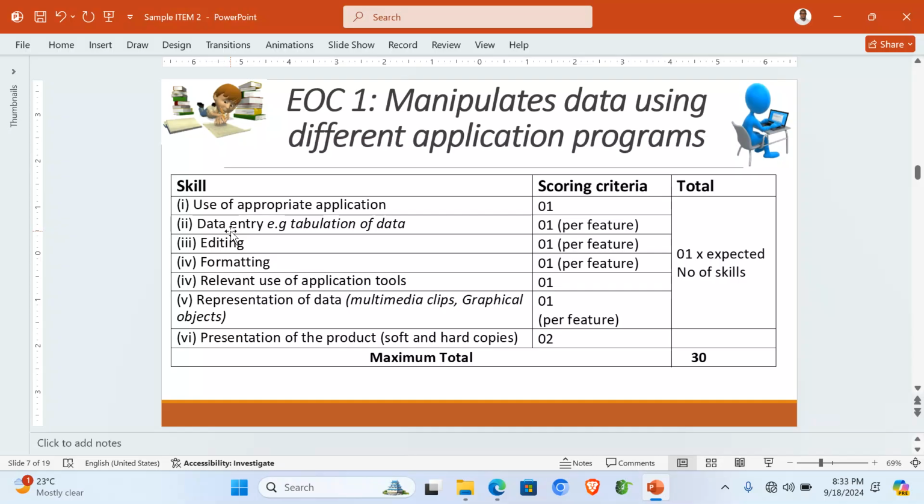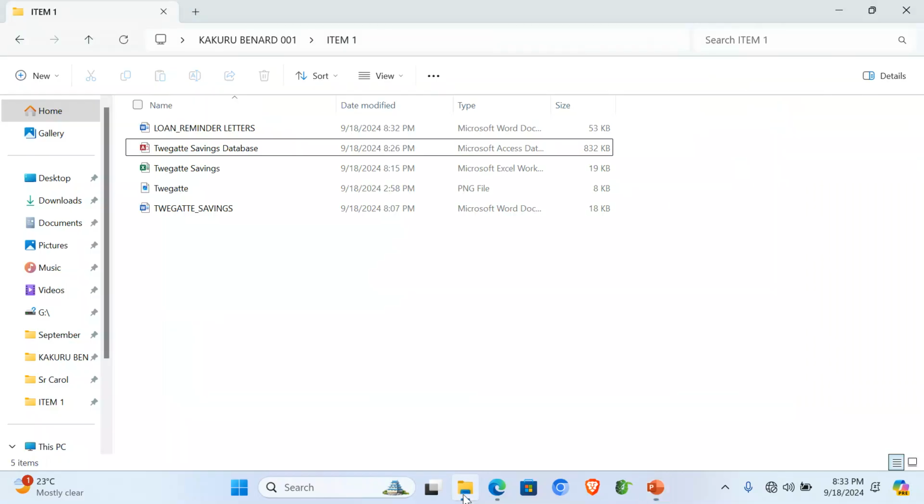Data entry, have you done some data entry? Yes, we entered it in Excel. We also entered it in database, and you have seen that. Then editing, we have edited our Word document to suit this. Formatting, we have done formatting of the content. We have used different tools. Representation of data, we have done some graphical objects.